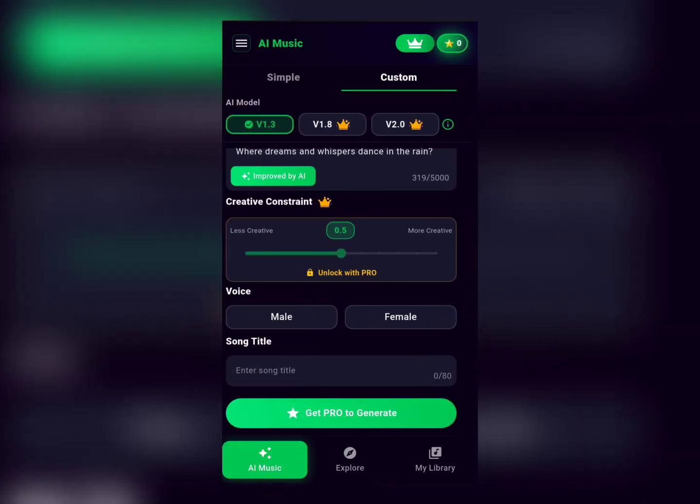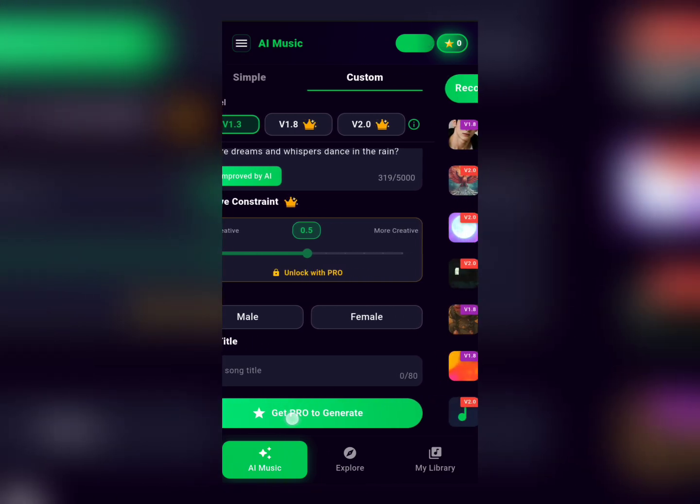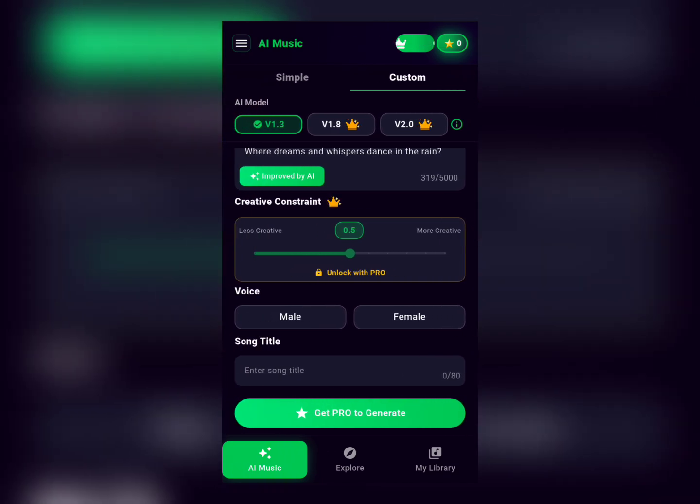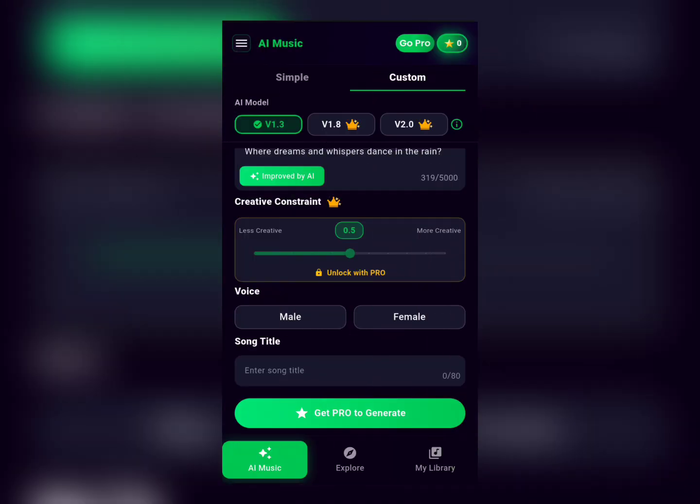Down here, you can select whether you want a male or female to be singing the song, and select your song title and so forth. So nothing much for that. As I said before, you're going to need a pro subscription to use the application overall. Over here, nothing much, just the settings section you can see there.